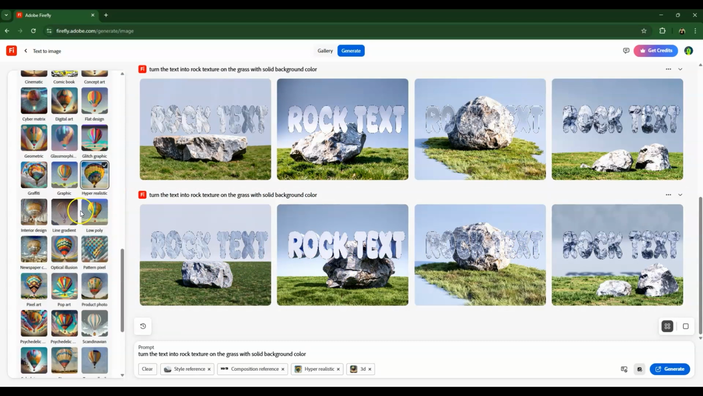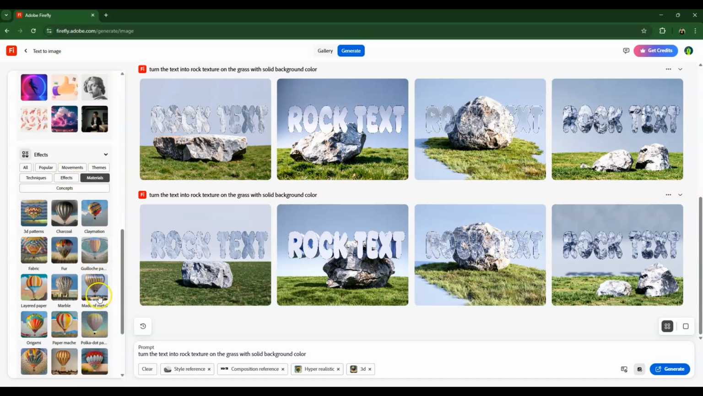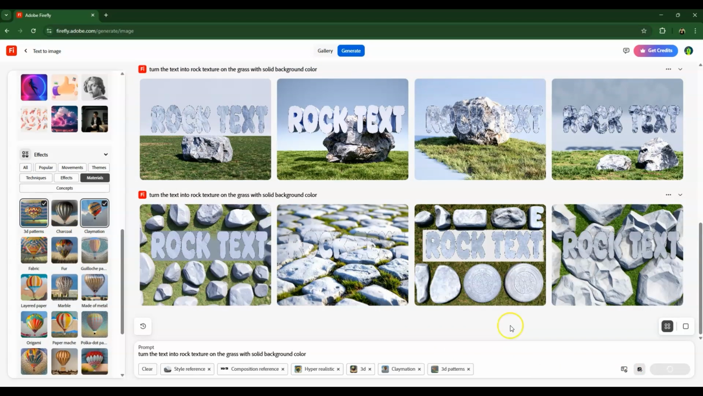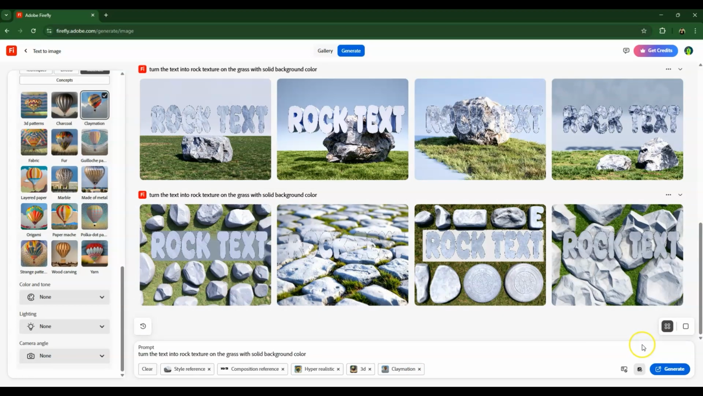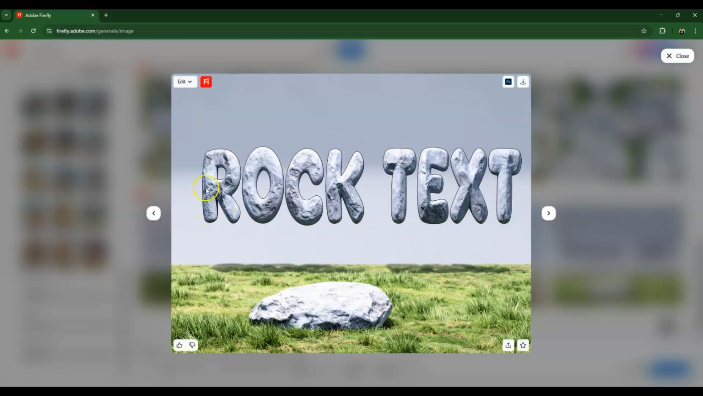Go down here. Let's go to material. Let's click on this. Maybe we can make use of the claymation and 3D patterns. Let's give it a try. It turns into this. So let's remove the 3D patterns. Let's keep on generating. There you go. Look at the fourth one. This is accurate for the kind of rock text effect.